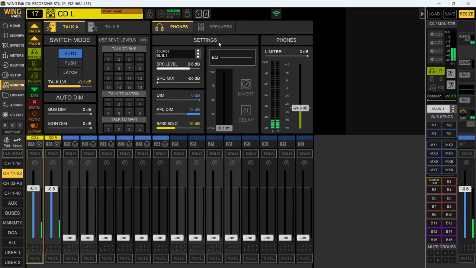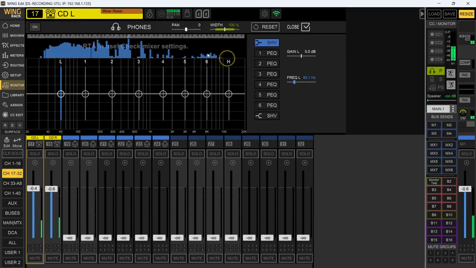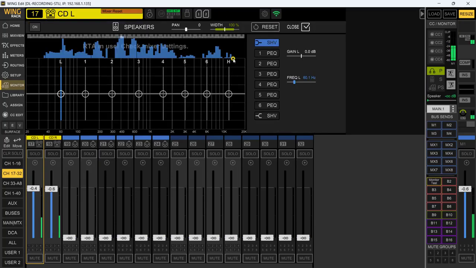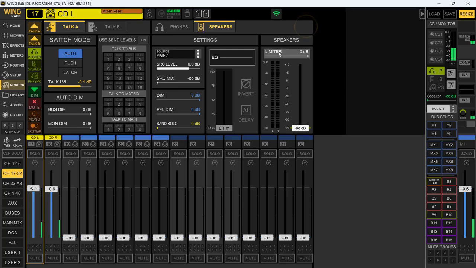Okay. Now the phones and the speakers, all of these are the same, as far as your settings go, the options that you have. The EQ is for your actual phones, depending on what you want to hear. Same way with your speakers. So the speakers, I would be more inclined to EQ than I would my headphones. Okay? The limiter is just exactly what it says.